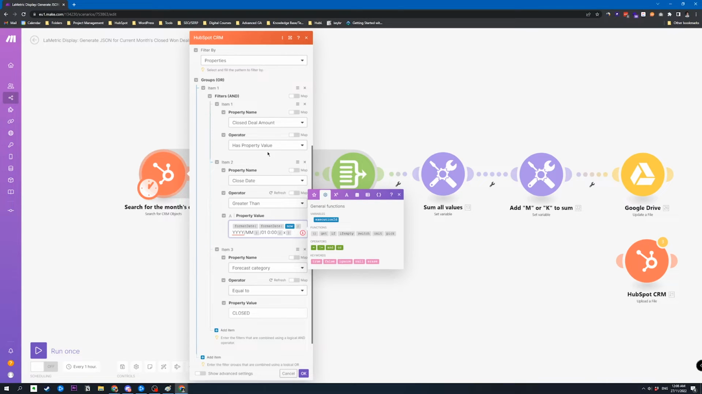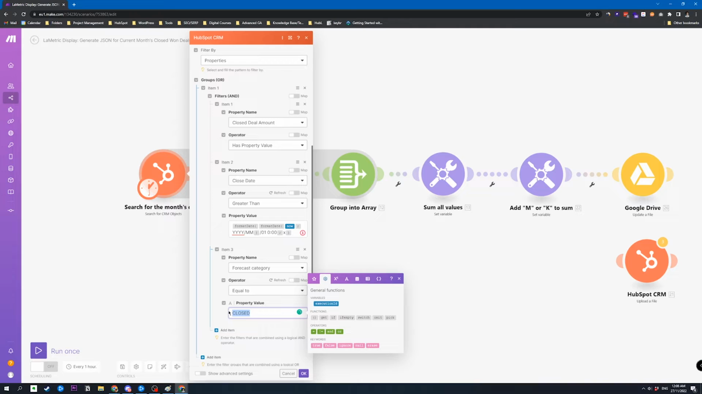Because if it's closed lost, it can have a close deal amount and can have a close date within the current month. So just to make sure that we are getting actual closed deals instead of lost deals, I've also put a filter here for forecast category equals closed. So this will grab any of the closed deals. But to make this work, you have to make sure that the automations for your forecast categories are actually turned on, because if you don't have that turned on, then this filter won't work.